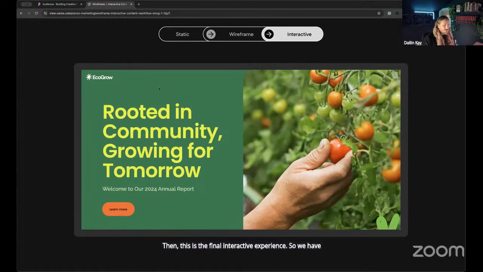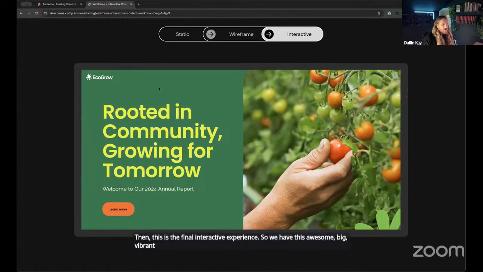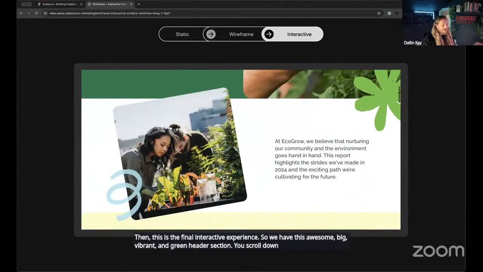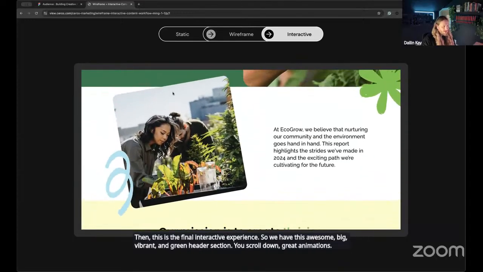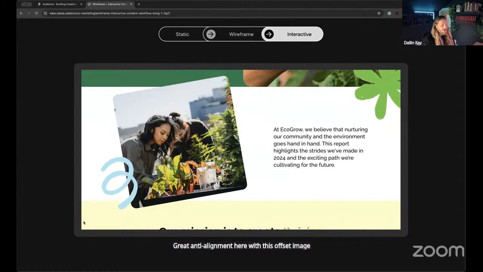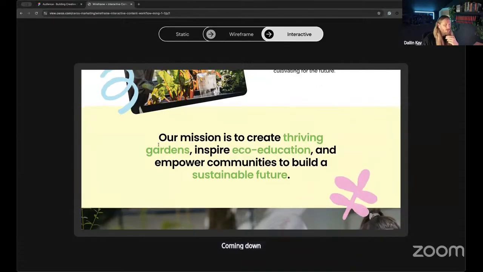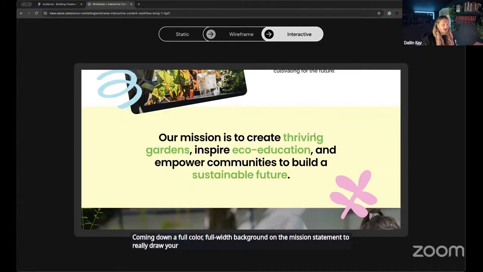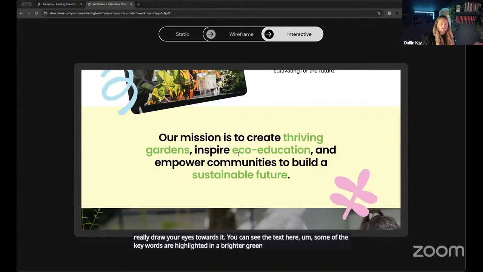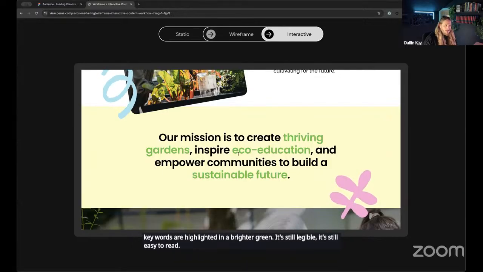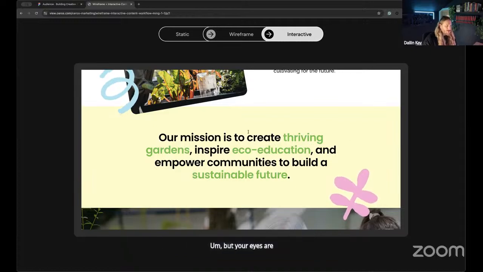So we have this awesome, big, vibrant, green header section. You scroll down, great animations, great anti-alignment here with this offset image, with these animations keeping little bits of information coming down, a full color, full width background on the mission statement to really draw your eyes towards it. You can see the text here. Some of the key words are highlighted in a brighter green. It's still legible, still easy to read, but your eyes are then drawn to thriving garden, eco education, sustainable future, right?